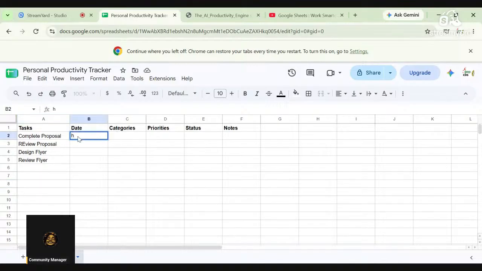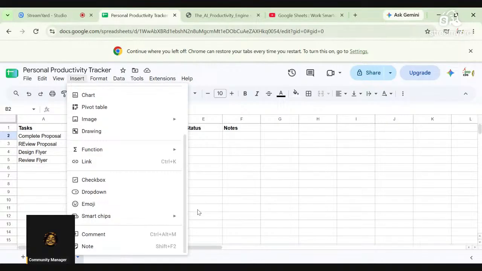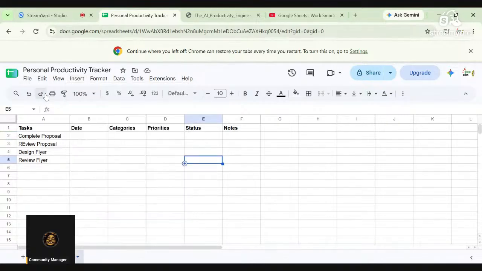So the dates. Let's just enter the date as we want. Let's say today is 22/08/2026. That's the format we are using. All right, and you can drag it down if it's the same date you are using.